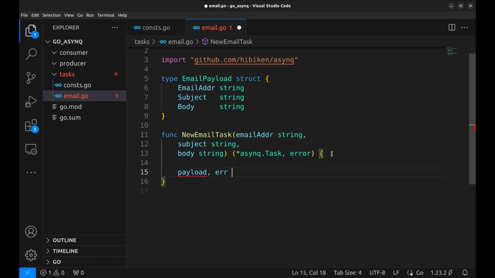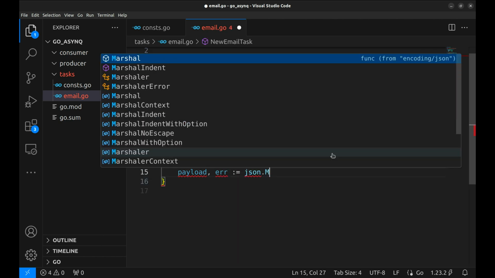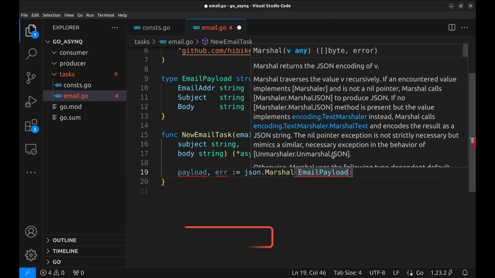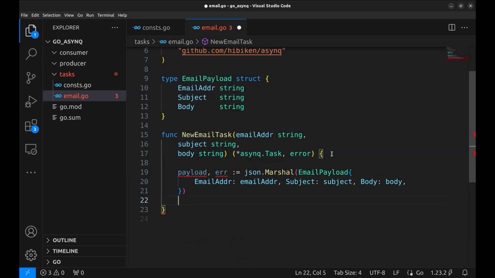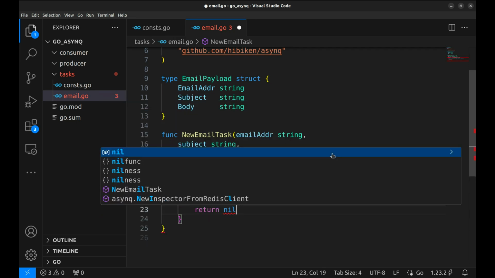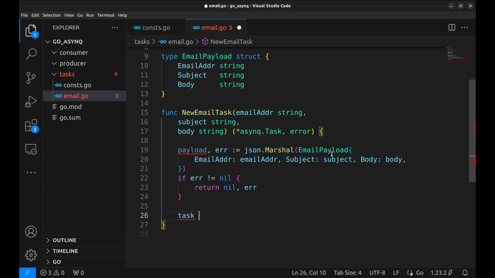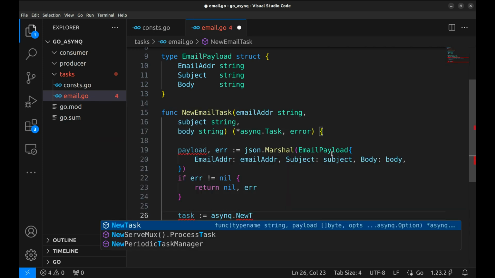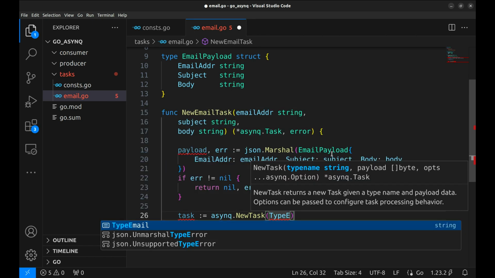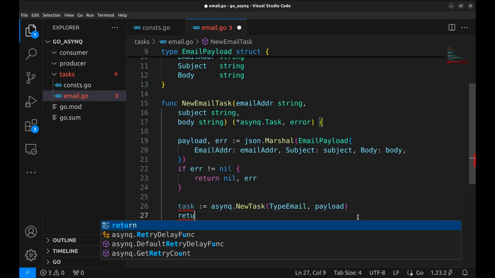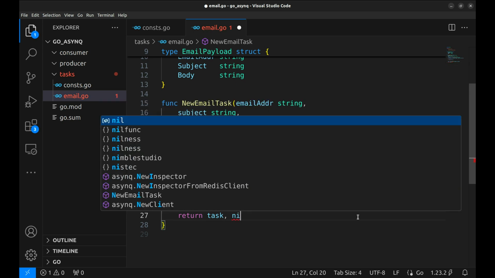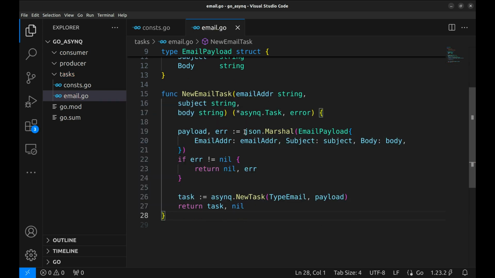First, we construct our email payload. We use the JSON Marshal function to serialize the EmailPayload struct into a JSON byte slice. If marshaling fails, we return an error. Once we have our JSON payload, we use asynq.NewTask to create the task. Here, TypeEmail is the task type, which we defined earlier in our constants file. The second argument is the payload. Finally, we return the task. And that's it. This function encapsulates the logic for creating an email task, making it reusable throughout our codebase.